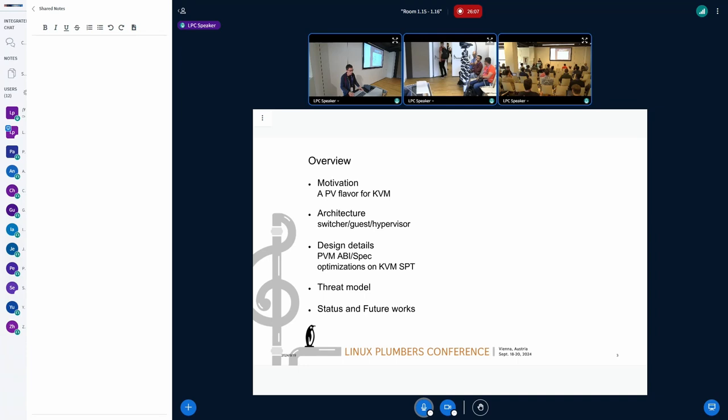Next, we will talk about the design details. It includes a special specification, like the AMD64 specification, and the optimizations on the KVM shadow paging. We rely on shadow paging heavily, so we have some optimizations on it. And as Paolo said, side channels killed Xen PV, so we also talk about the threat model in PVM. Finally, we will show the status and future work, since our RFC patches have been sent.